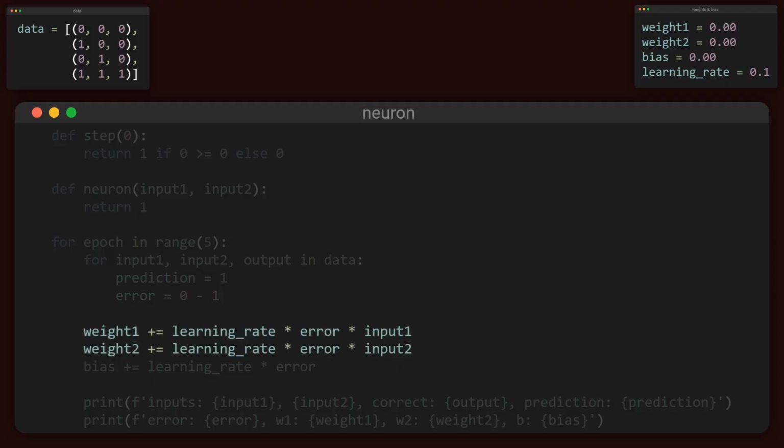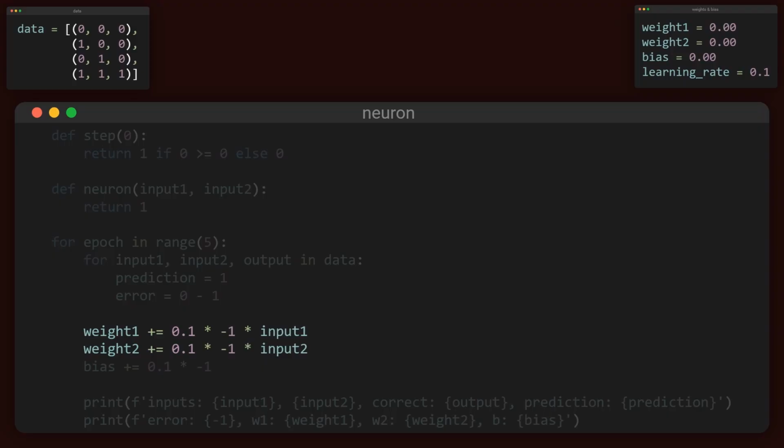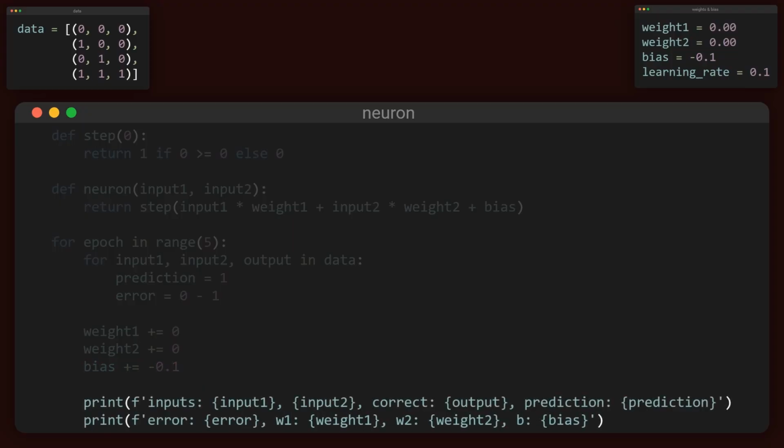Then our weights get adjusted by learning rate, 0.1, times error, -1, times their inputs. And here is where we run into our first problem. The inputs are 0, and if we multiply anything by 0, you get 0. So nothing actually gets updated in this round until we get to the bias. Because the bias is independent of any input, it simply takes the learning rate times error, and it adjusts itself to -0.1. And then everything gets printed on screen.